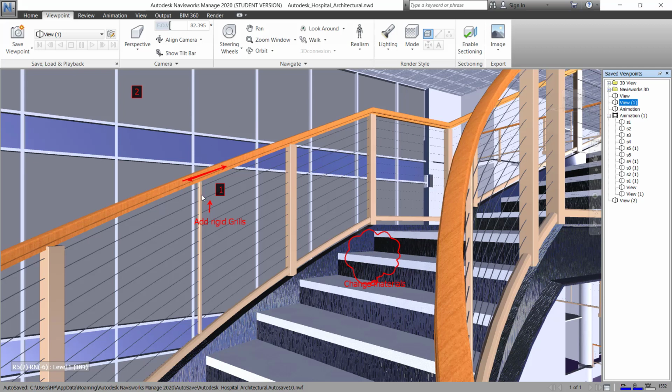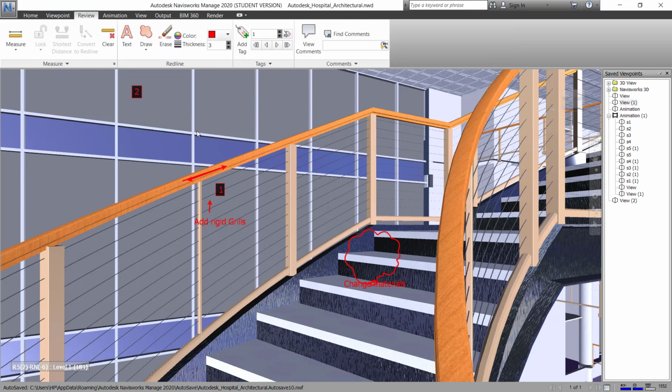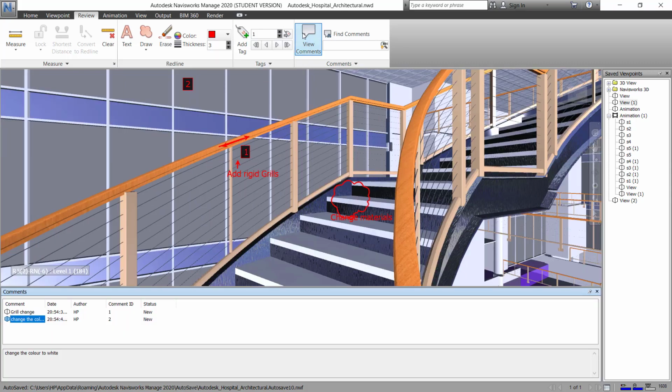To avoid that, Navisworks has a feature called tags. You see number 1, number 2, there is tag 1 and tag 2. If I want to see what a tag contains, I have to go to view comments. This is tag 1, it says grill change, tag 2 says change the color to white. Like this I can create n number of tags and n number of comments, and we can even have a status for the comment. We can check the comment status also. That is all about review and markup tools. Another feature in the markup tools is the links.